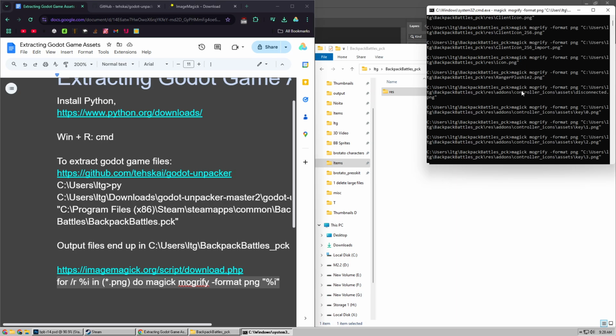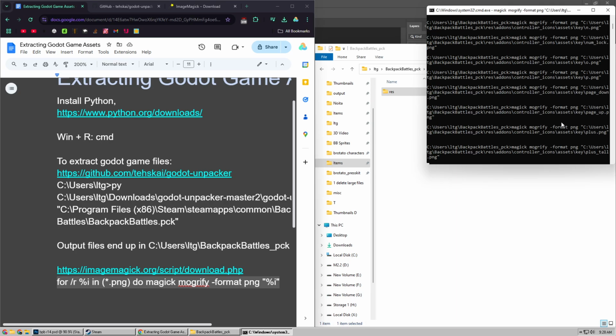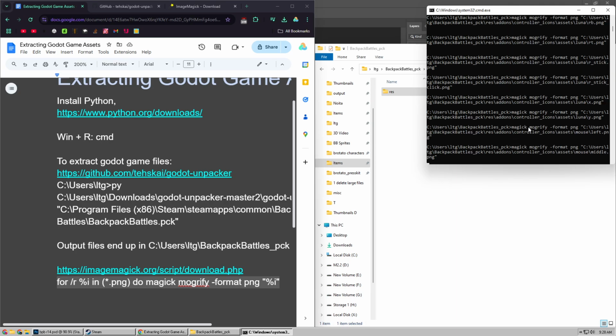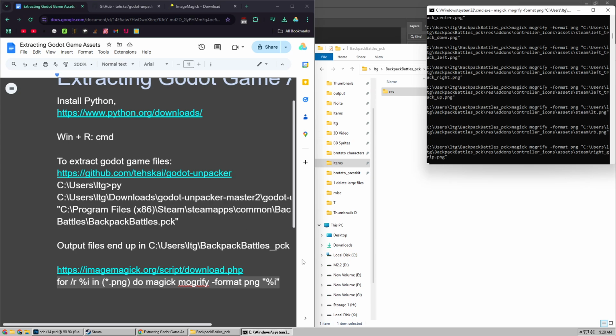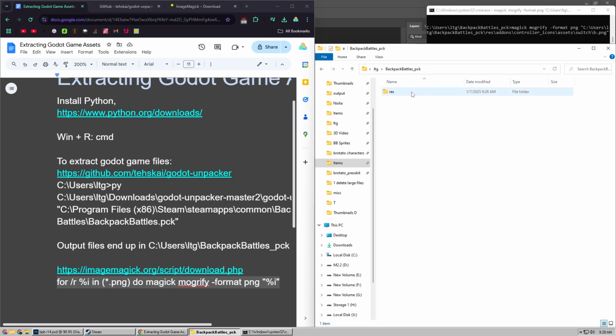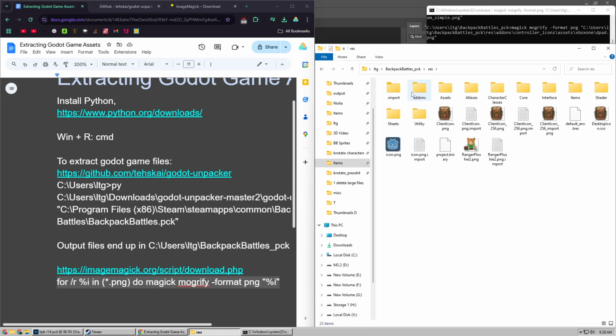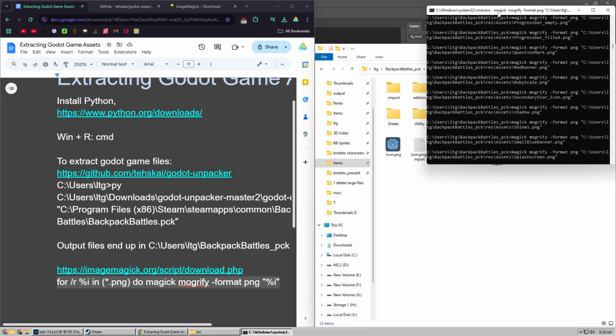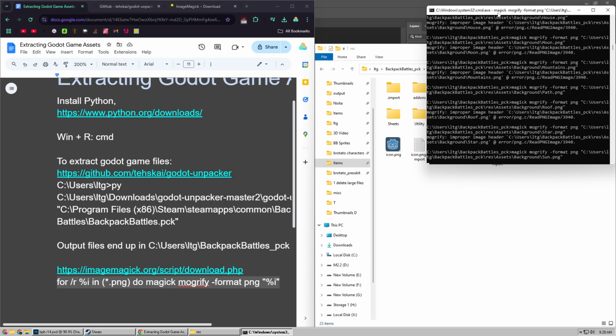There we go. It goes through every single PNG, I don't know exactly what it does. It mogrifys them. It just remakes them into a new PNG that actually works with Photoshop and doesn't complain and makes me happy. So yeah, that is how I extract the PNG images for Godot game files.